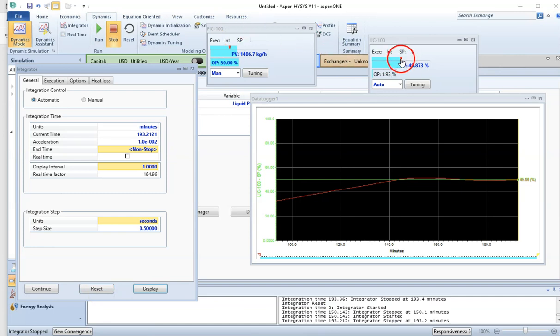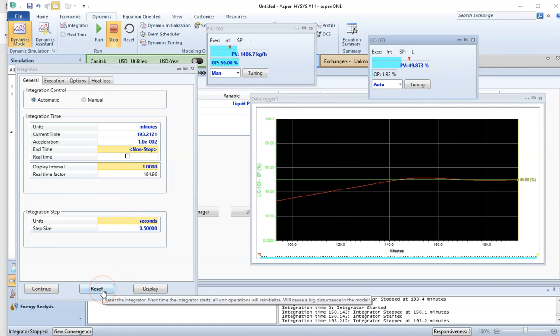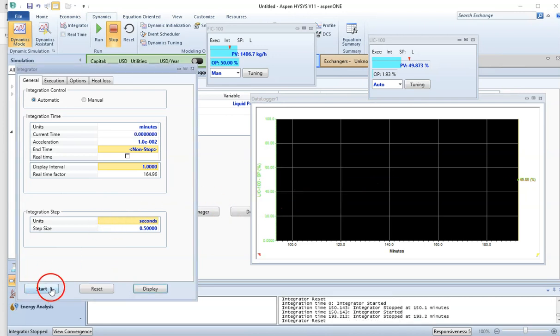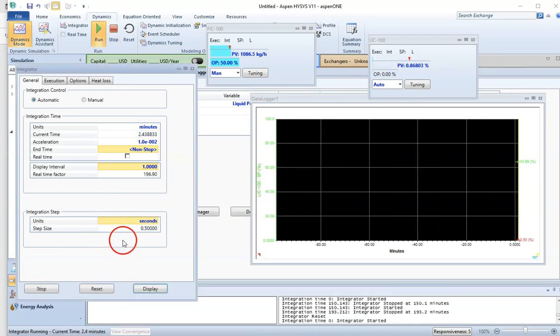So I can change my set point. At this time it is 50%, and let's say I increase my set point to 60%. I want to have the 60% level filled up, and you can also change your flow set point, but I'm going to leave it here. And because I have changed my set points, I will reset my simulation, and let's start this again.